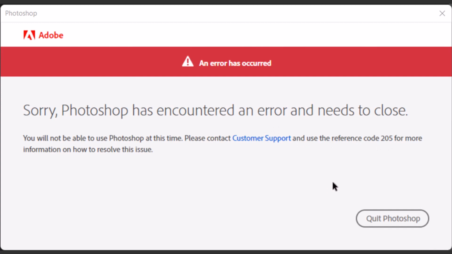Oftentimes Adobe is upgrading their software to become much more efficient and more compatible with the various graphics cards out there. Oftentimes they'll do something that may not be agreeable with your particular graphics card or whatever you're working with on your particular system. So what you can do is go back to a previous version. Okay, so let's do that now.